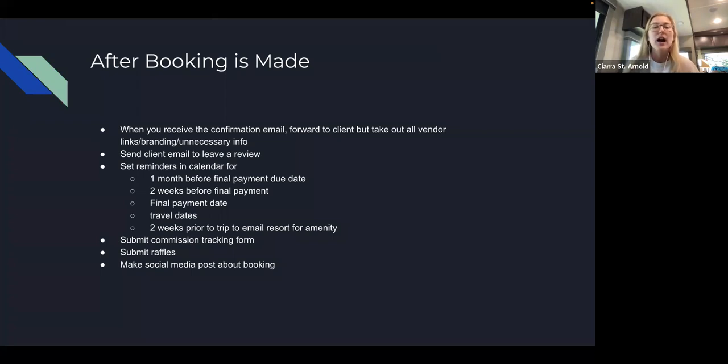I also set reminders in my calendar. I personally use Google Calendar. That is like my lifesaver. I put in a reminder 1 month before their final payment is due. And I reach out to the client at that time and say, hey, your final payment's due in a month. Just wanted to let you know, please let me know when you're ready to make a payment.